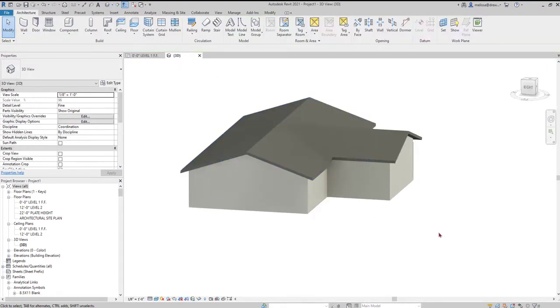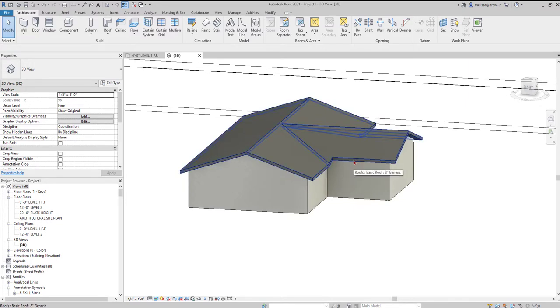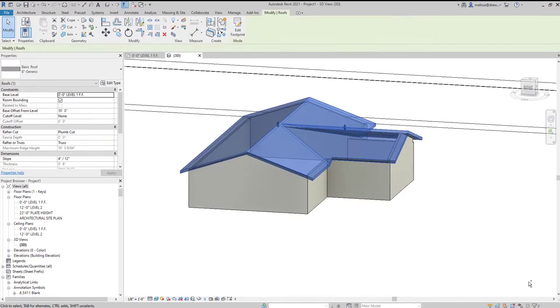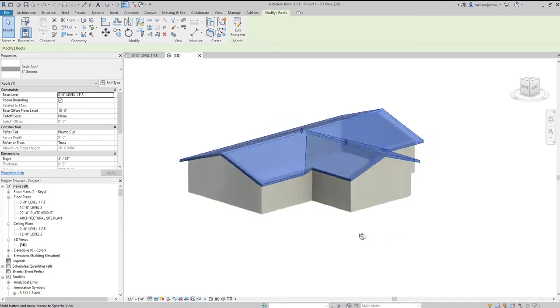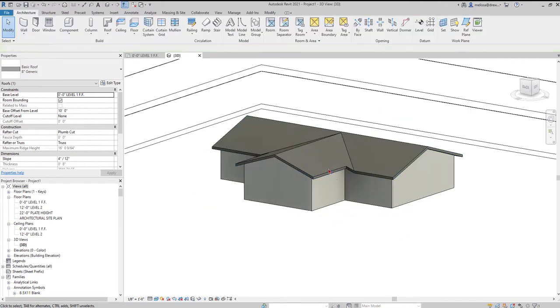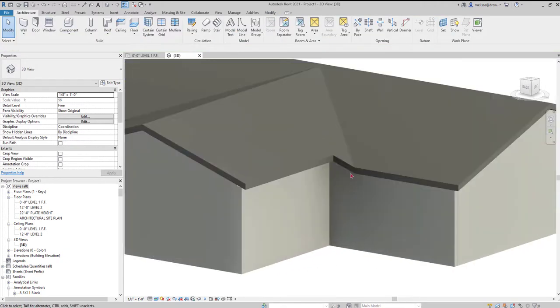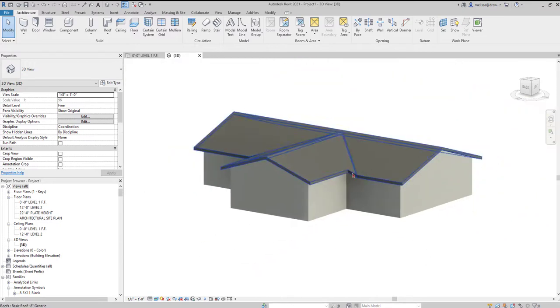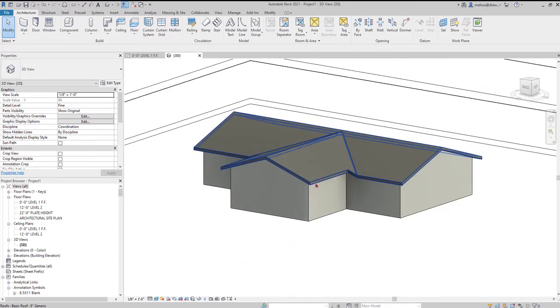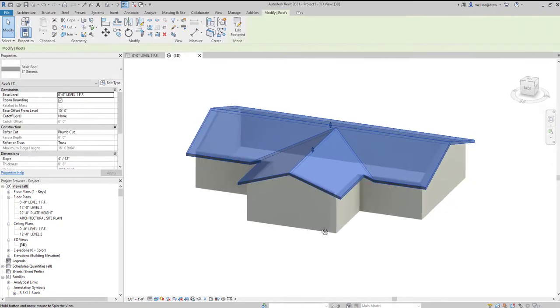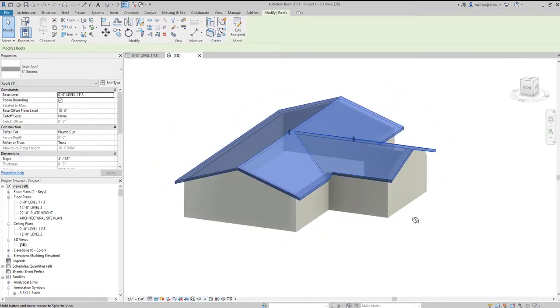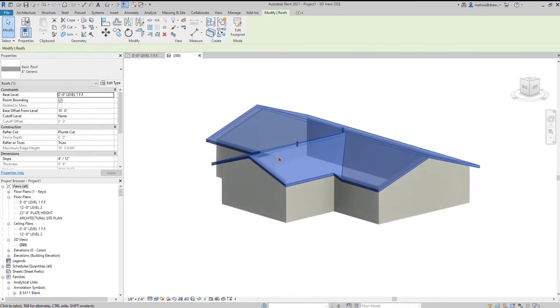So now, I mean, this looks a little funky, but just so you know that there is an option to not have the same plate heights. You know, this isn't going to happen in real life, so you'll need to edit it a little bit more, but just so you know, not everything has to be the same around the whole perimeter.